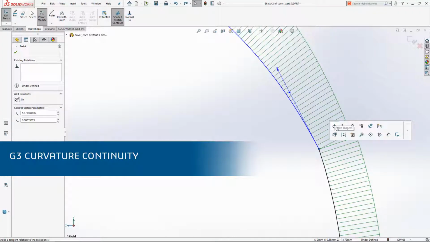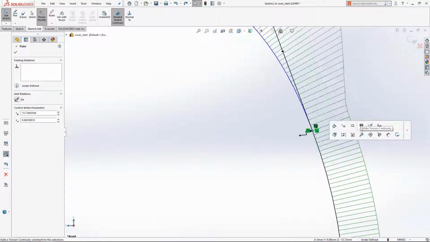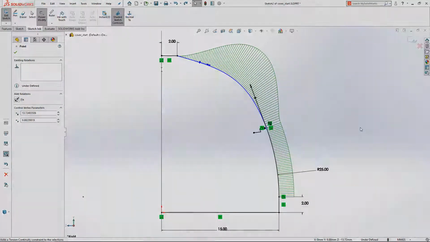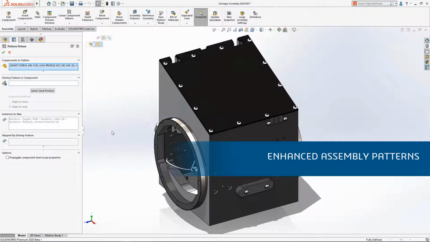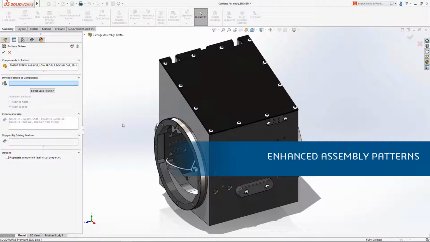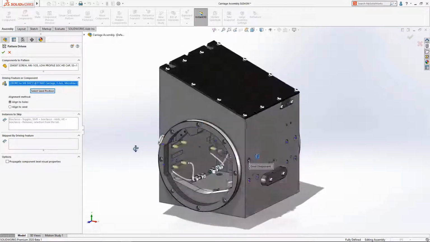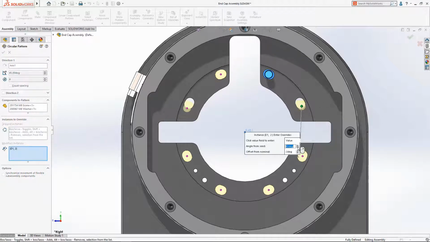Tangency and curvature continuity are joined by G3 curvature as a new sketch relationship to enable creation of smoother shapes and fundamentally change what you can create with SOLIDWORKS 2020. Assembly patterns are now more intelligent in their ability to align components to the orientation of Hole Wizard holes, eliminating workarounds, extra steps, and the number of patterns needed to get the job done. Likewise, linear and circular patterns now offer more flexibility and control by allowing you to modify individual instances throughout the pattern.